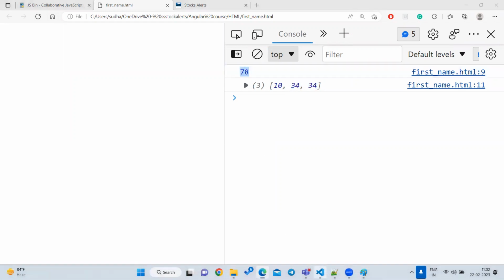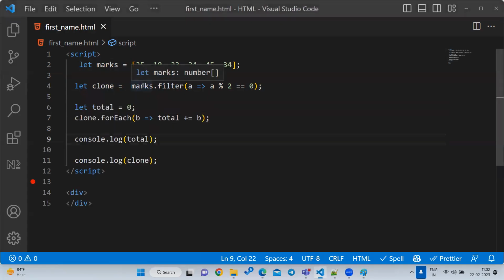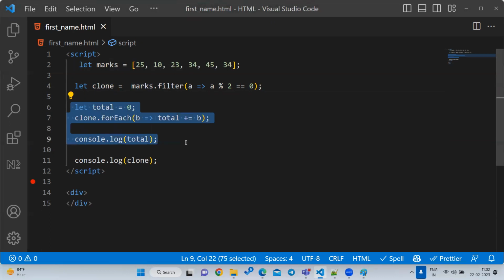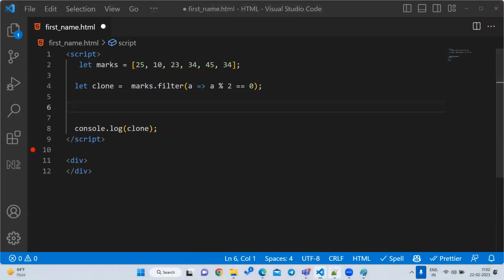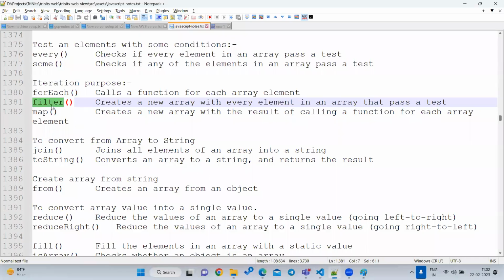Sometimes they will not directly ask only filter. After that they want to find a total. Then you have to mix two or three methods. That is okay. So let us remove this here. Now let us go for the next method. So what is the purpose of the filter method? You can use it for any filtering purpose.